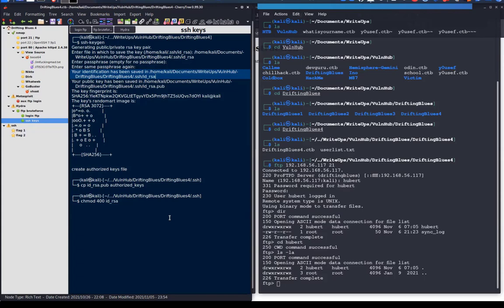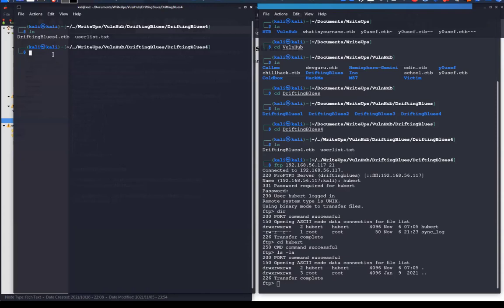So I'm just summarizing the steps to make sure I'm doing it right. So we generate the SSH keys on the Kali box, and then just change the permissions. Yes, that's half of it. Yep. And then from there, we can try and put the public key onto the target box.